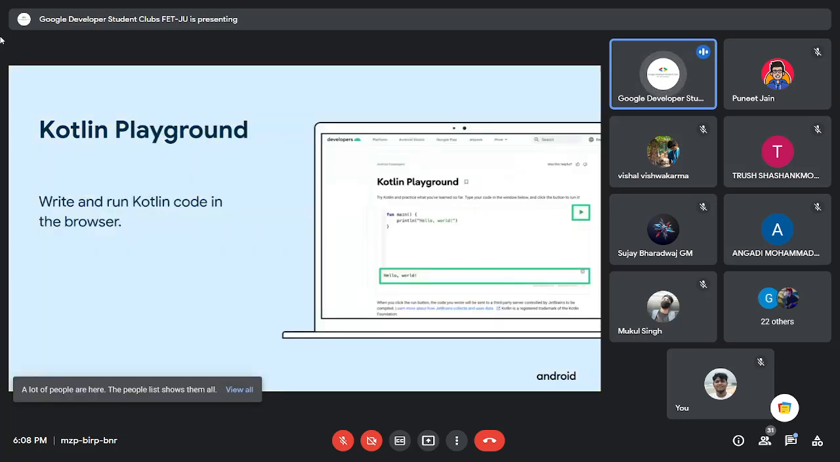Right now, we're going to use an online IDE called Kotlin Playground. So you can run your Kotlin code simultaneously with me in your browser.